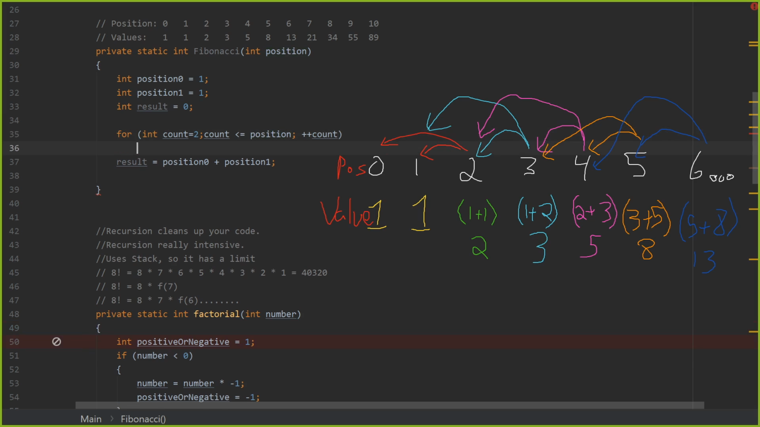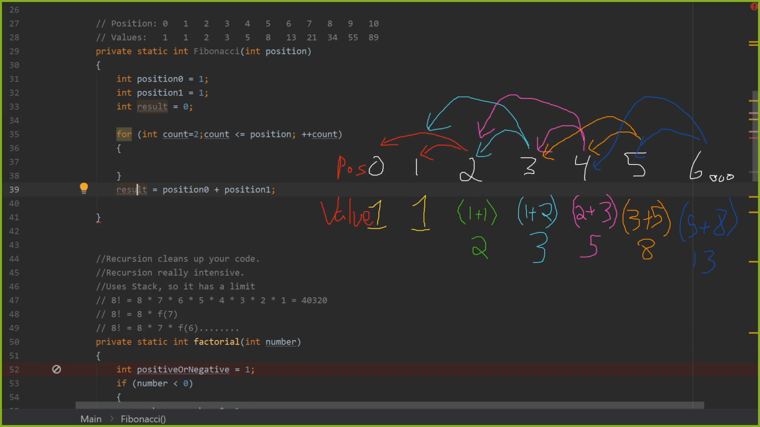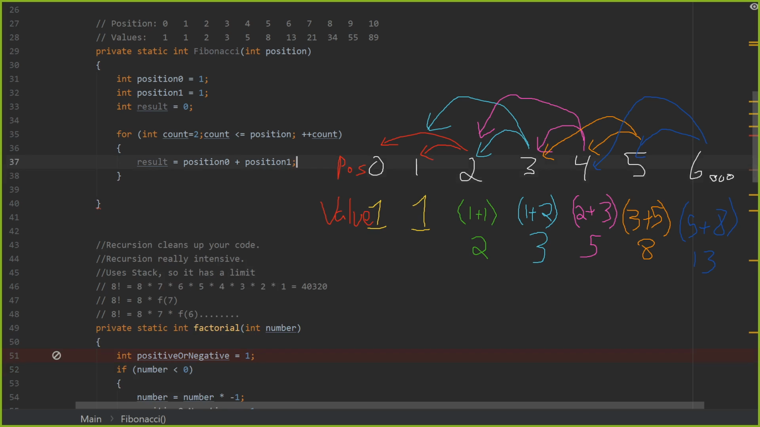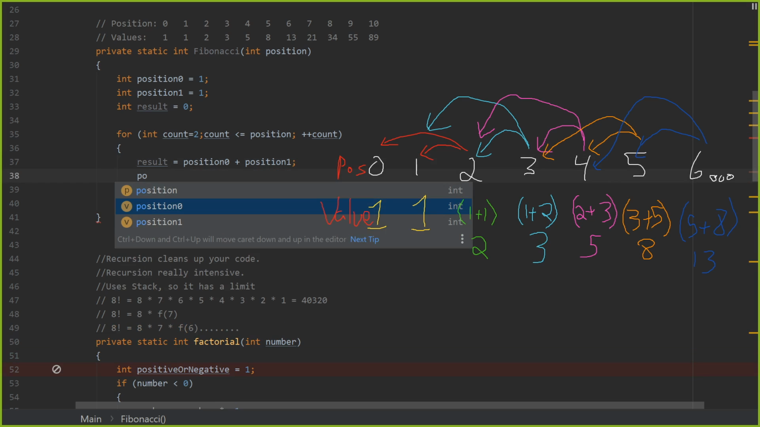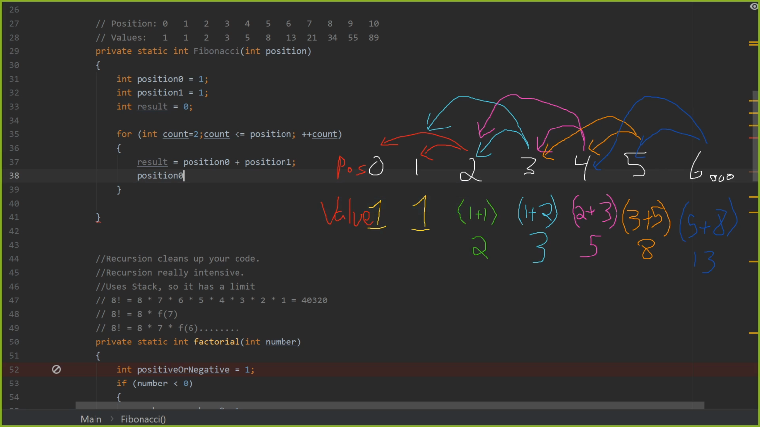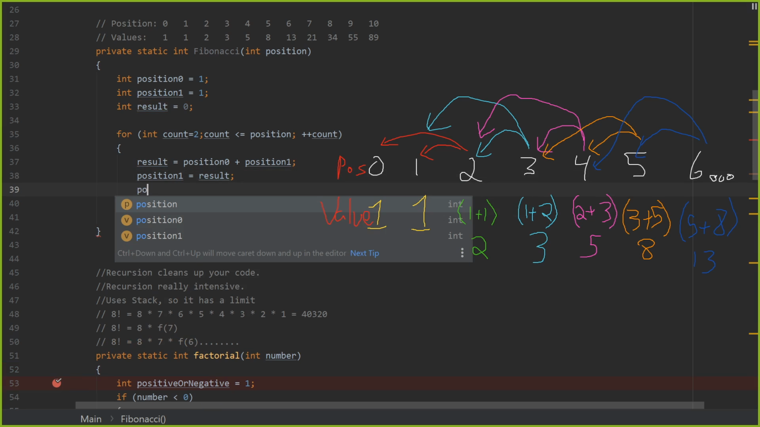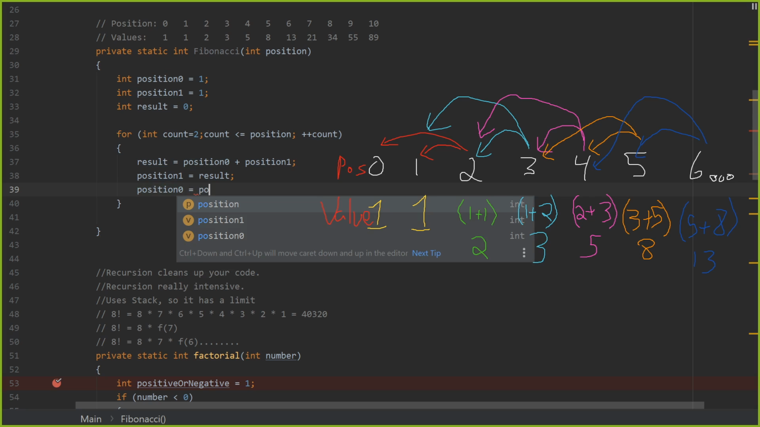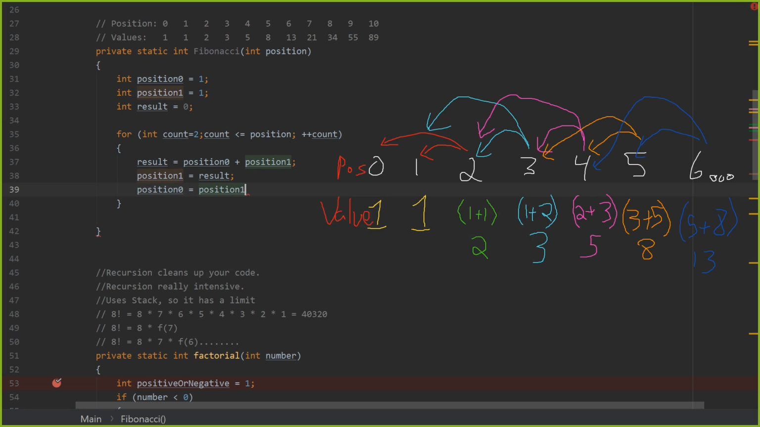Then what do we put inside of that for loop? The result. And below that, it will be position 1 is equal to result, and position 0 is equal to position 1. After the for body, we can return the result.